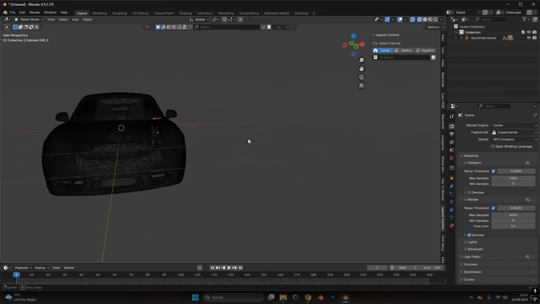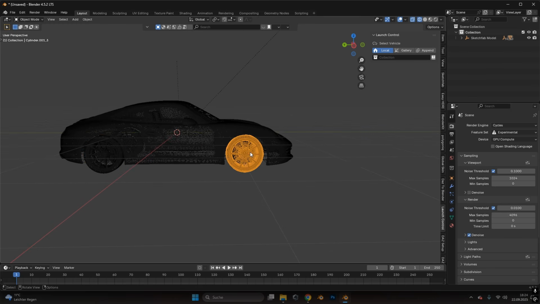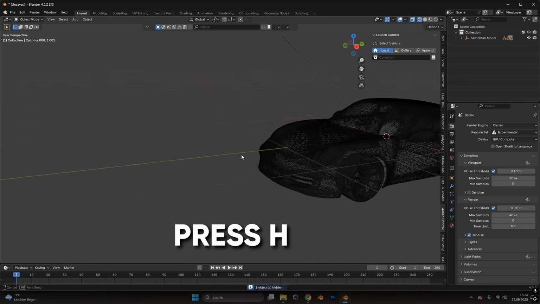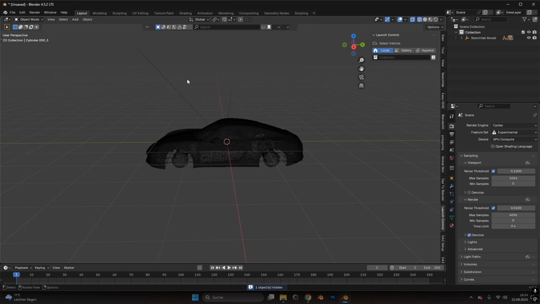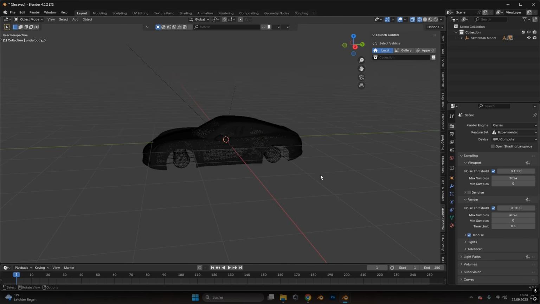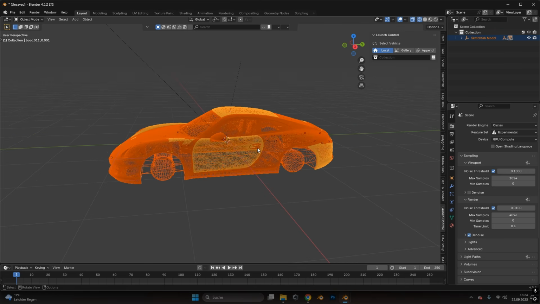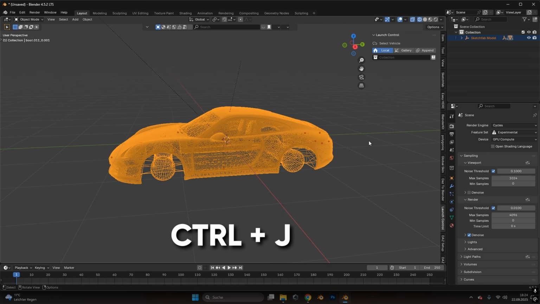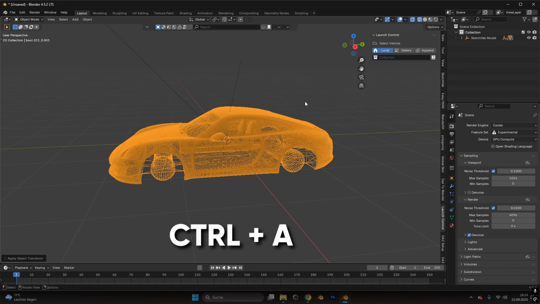Alright, after you're finished with your 4 wheels, you can select each one of them and press H to hide it. So let's select all of them and press H to hide it, so we only have the body left. Okay, now we can go into wireframe mode and select all the parts of the object. Just shift select a part in the middle and press Ctrl J to merge the body into one object. Also press Ctrl A and apply the rotation and scale.